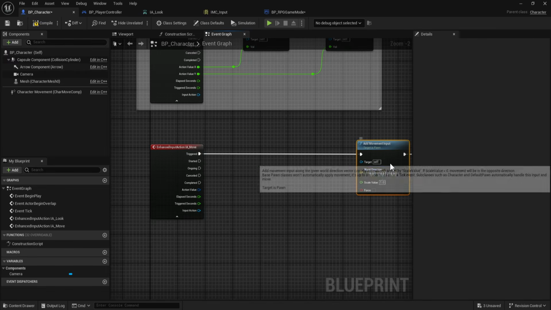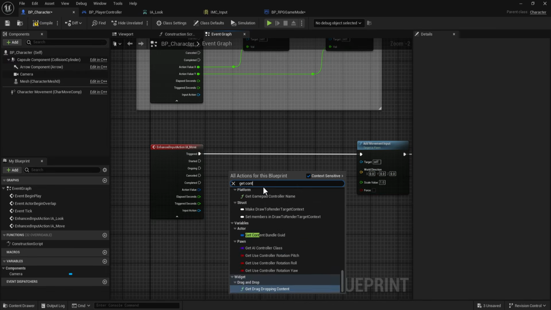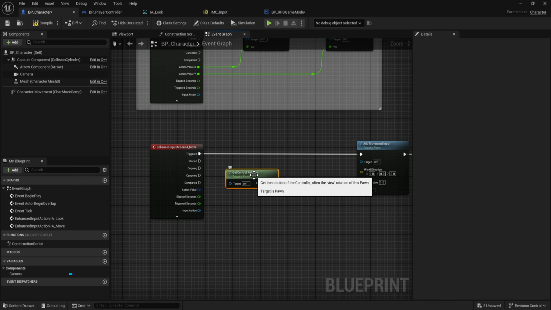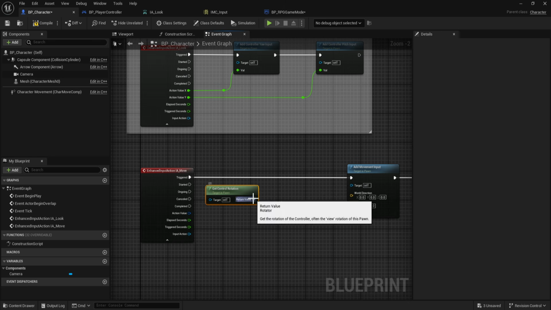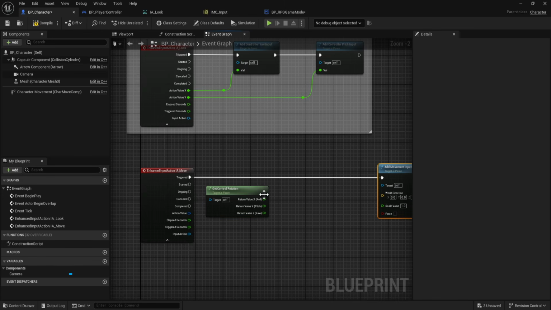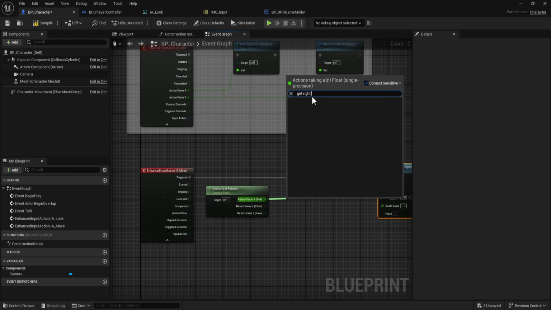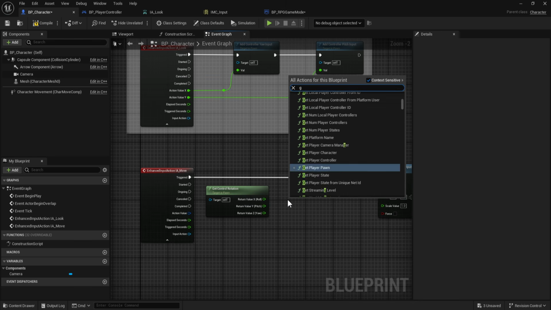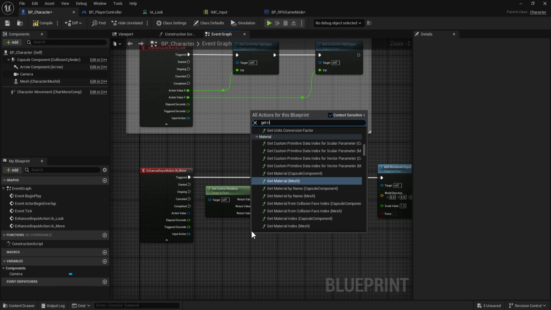So the direction, you want to get the control rotation. So whatever direction the controller is rotated to. So basically, I don't even need to explain that. It's simple. It just gets wherever you are looking and it will walk in that direction. And we're going to get right vector. Oh, we just get it without dragging out. So get right vector.